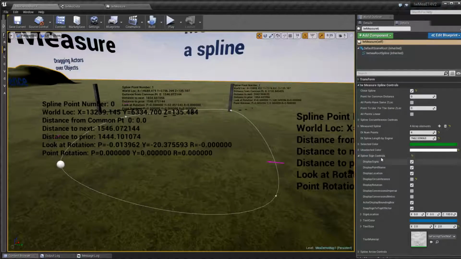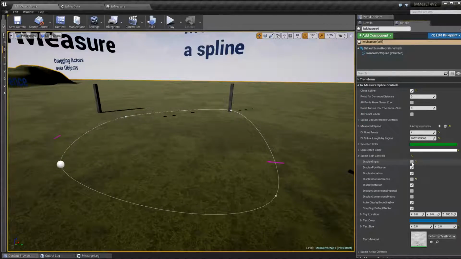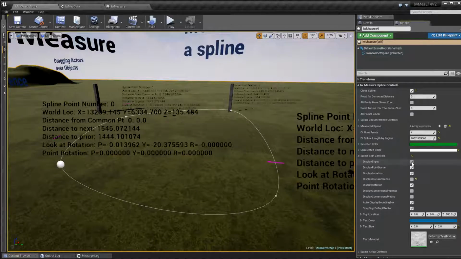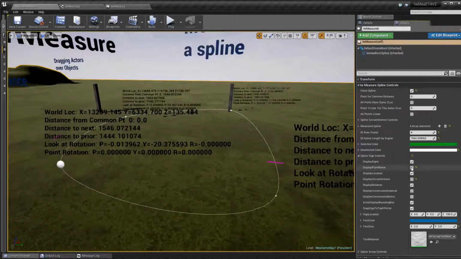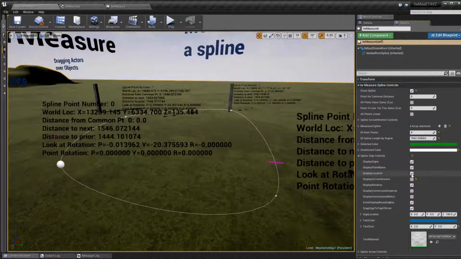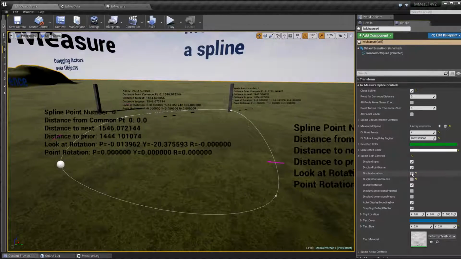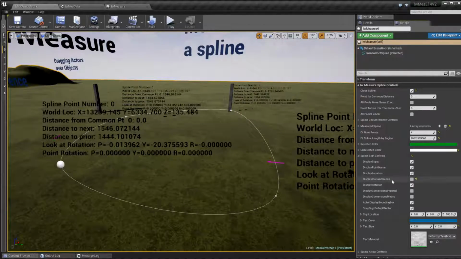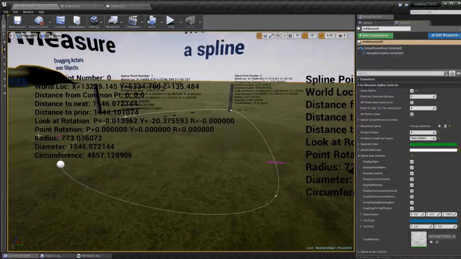Okay, so over here we've got our little checkbox that says display signs, which is an overall control for the signs. So if we don't want our signs, we just uncheck it. All right. Now here we have got display the point, which is really trying to say point number or the actor name. So we click it off, we don't have it anymore. Then we've got the location, which is what we're referring to here as the world location. We turn that on or off. And we can flip on displaying the circumference, and down here we'll pick up our radius, diameter, and circumference.